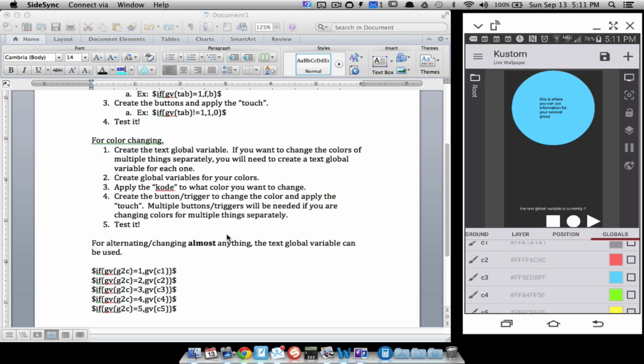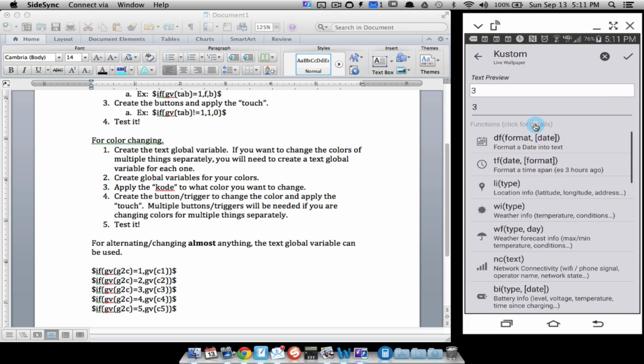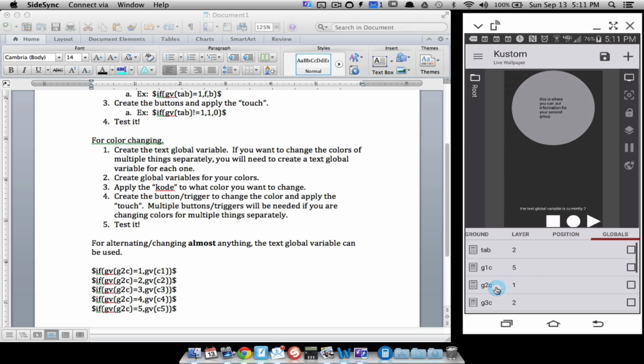Now, we're not done yet, because we want to be able to change these. This is group 2. Let me change its value to 1. If group 2 color is 1, I should return the color that we called C1. So I'm going to change it to 1. Group 2 color is 1, so it should return the global variable C1. Well, C1 is that gray, and as you can see, it is gray.